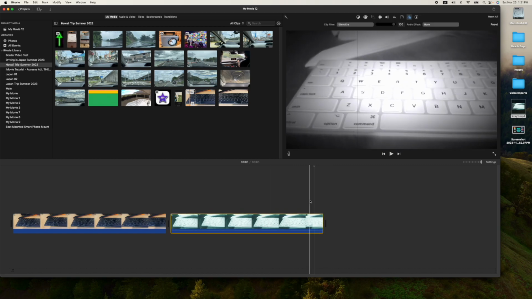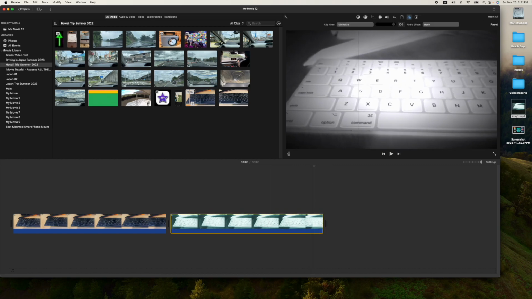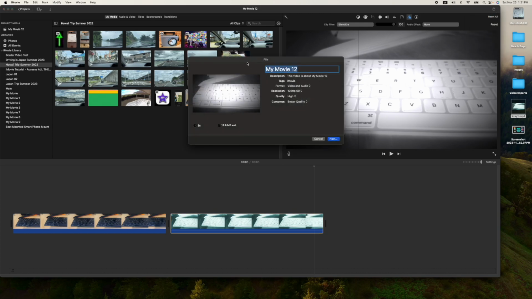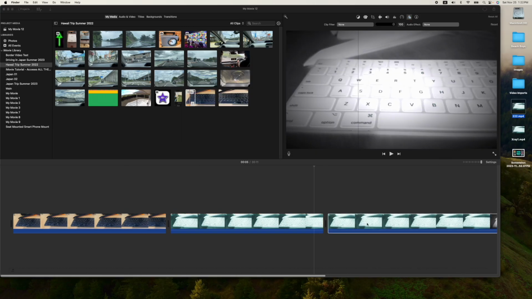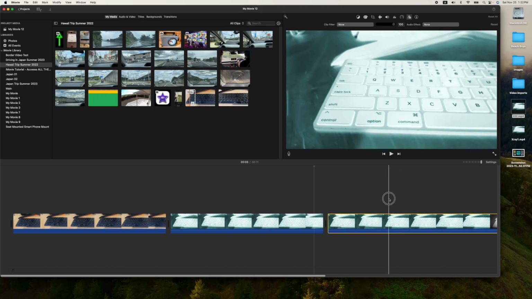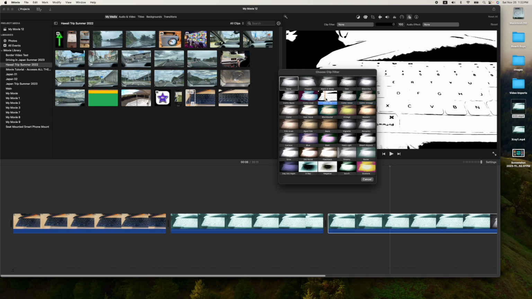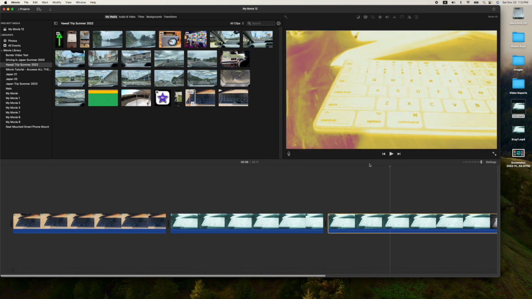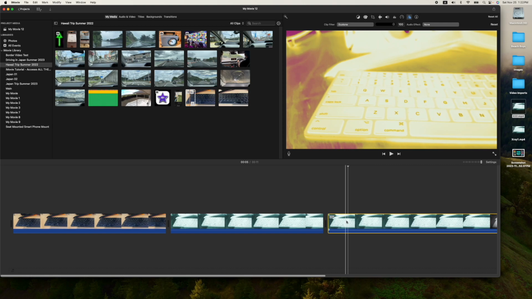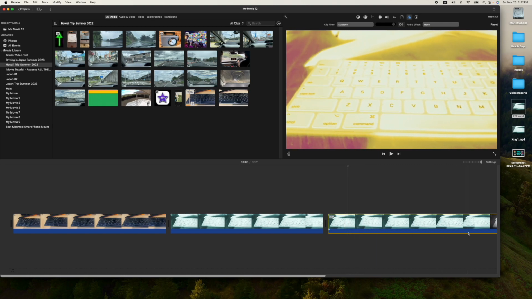So if you wanted to add one more filter to it, again, you do an export here. And we'll do an export, and we'll keep doing this. We'll just call this 22. And we'll go ahead and import it. And let's go ahead and throw one more filter on it just for giggles. And we'll do a comic. No, we'll do this one. Okay, and now we have a video with 3 filters on it.